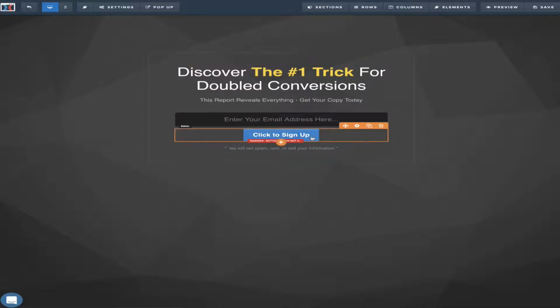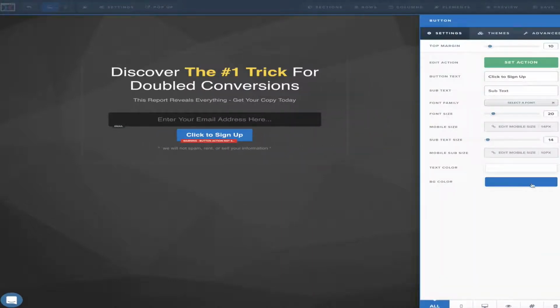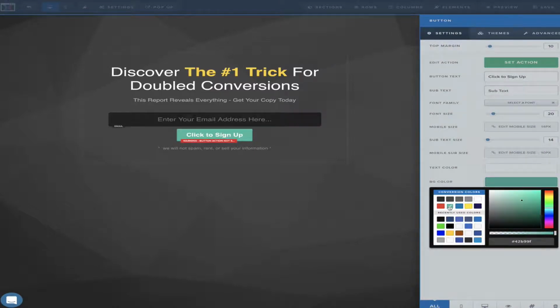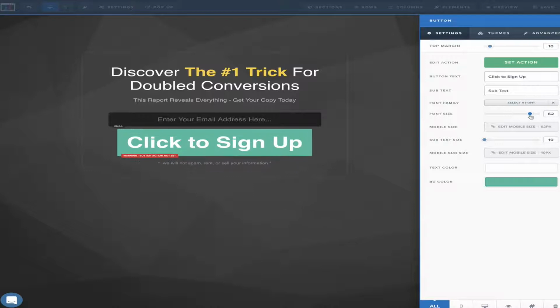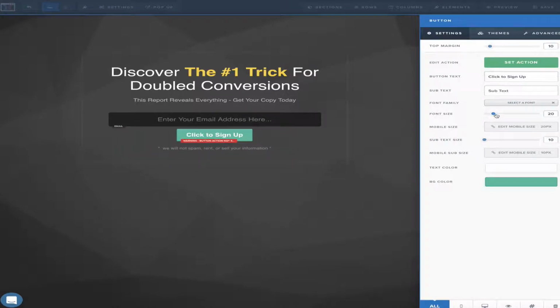So with each element, if you click on it, they have the move, they have the settings, which is that gear looking thing. You can clone it and you can delete it. Every single element has these features. So the settings inside here, we can change the color of the button if we want. We can change the text color of it. We can change the size of it. I meant the font size. We can change the font size, you know. We can do so much with it.